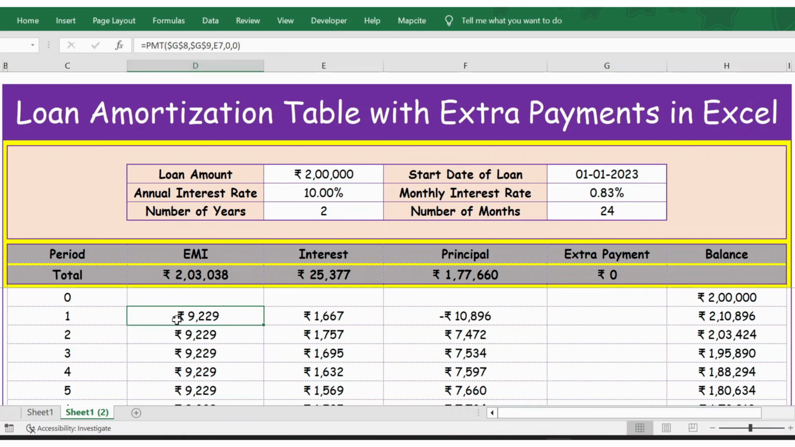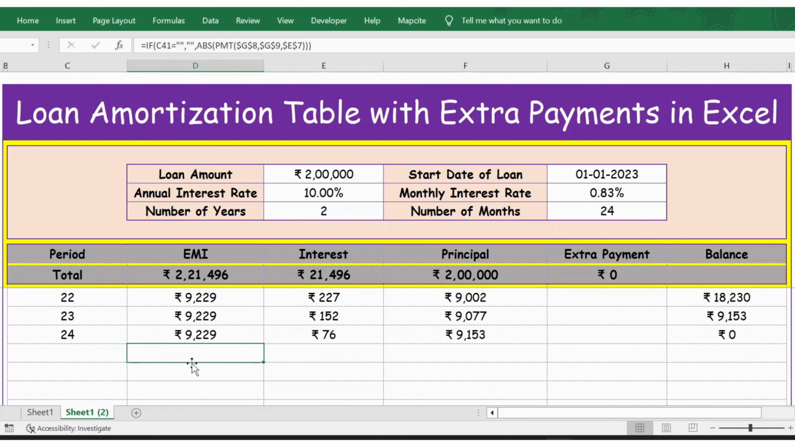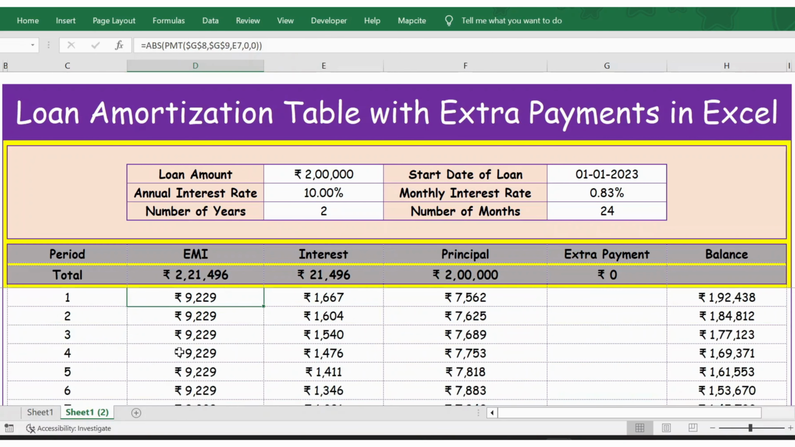Since we get this in negative, to make it positive, I use the ABS function. And close bracket, you get the positive. And if my period is getting close after 24 months, in this case, I want the result after 24 months as blank. So for example, you can see here after 24 months it is blank, because I use a function further.